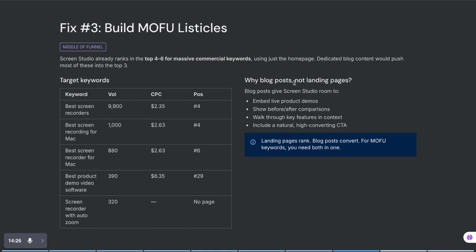So for these MOFU listicles, the way I will approach them is to actually create blog posts for them, not just landing pages. Because the blog post will give us the leeway, an opportunity to show live product demos, show before and after comparisons, walk through the key features of Screen Studio, and include high converting CTAs. So we'll build MOFU listicles.